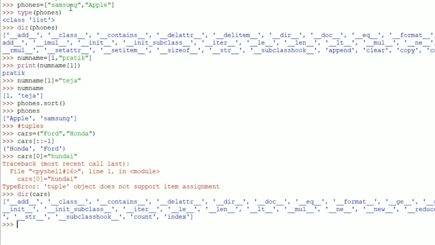But in the case of a dictionary, it will contain key value pairs, and you can access the value with a particular key. For example, if I want to access this Ford, I have to write cars of index 0, right? But in a dictionary, in order to access any value, you have to use a key. I'll show you the syntax, just hang on.